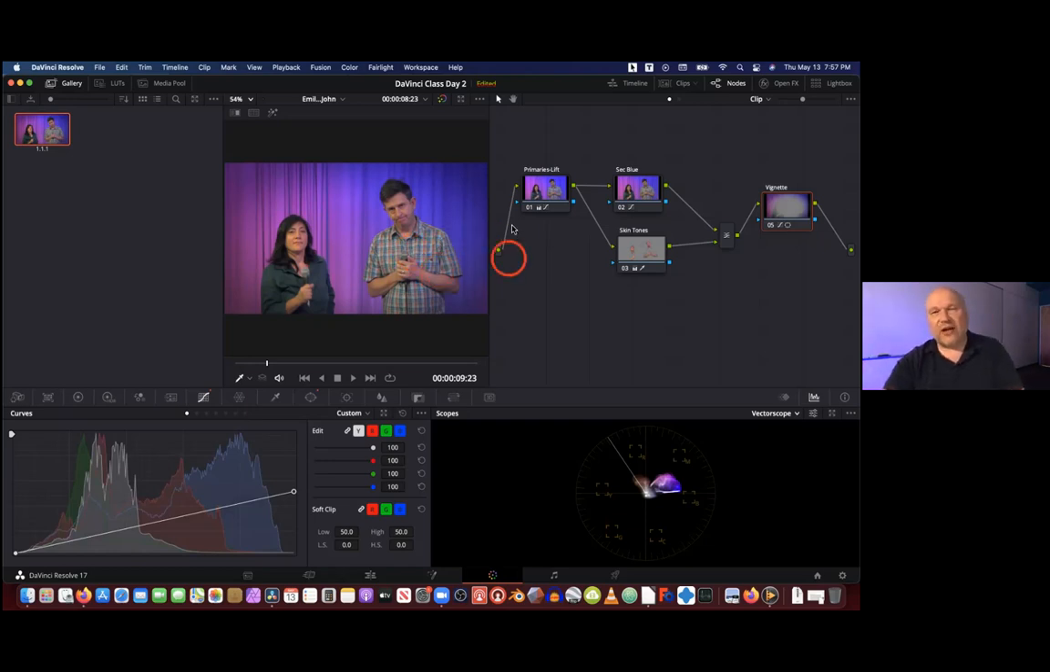Okay, so now we've learned the basics of the color page. There are many more tools that we didn't touch on that are much more advanced. If we have time, we'll go back and cover some of those. But let's go ahead and get this ready for export.